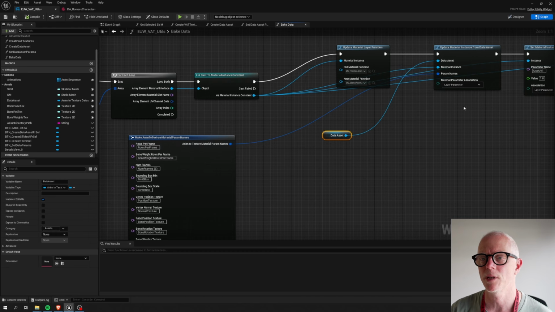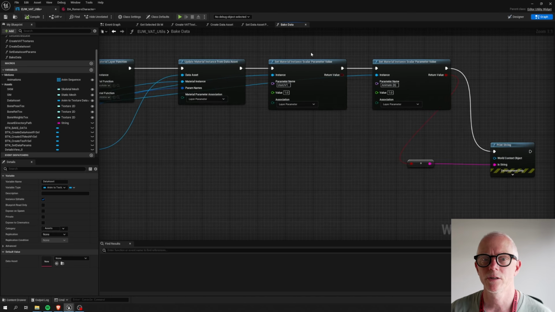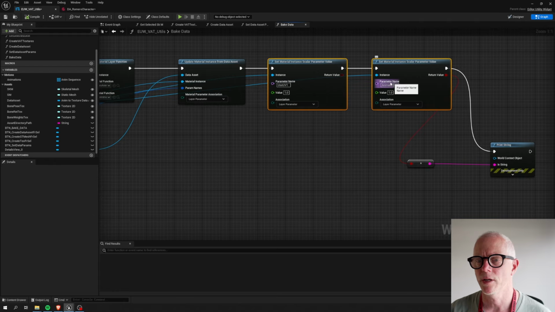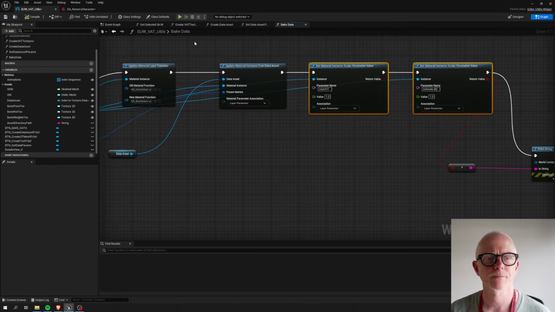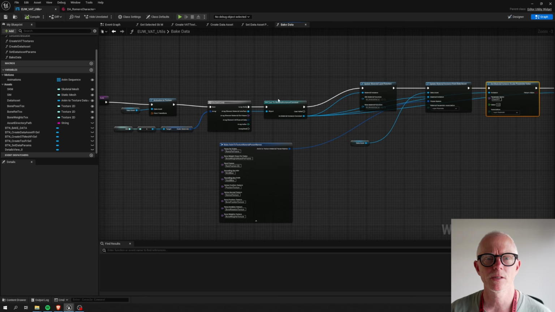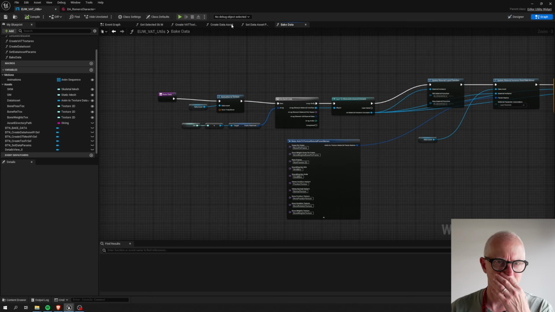So that's happening here. And here is where I'm trying to set these two parameters: use the first UV set, and use the animation. Set the animation toggle on. And that's everything that's happening in there.